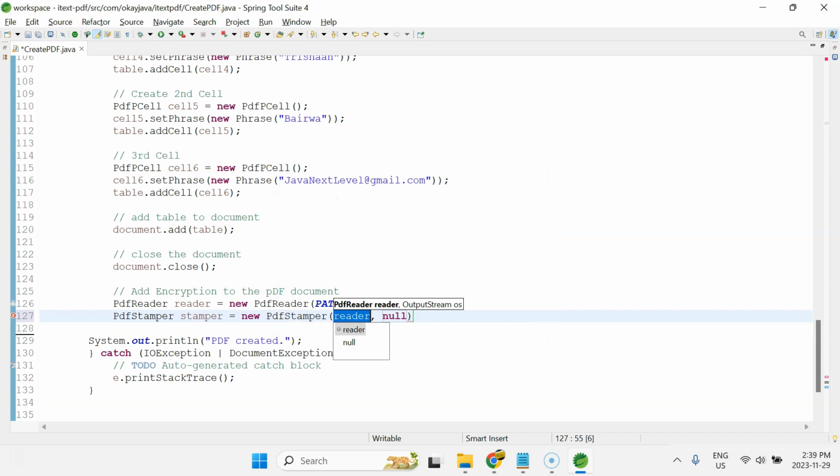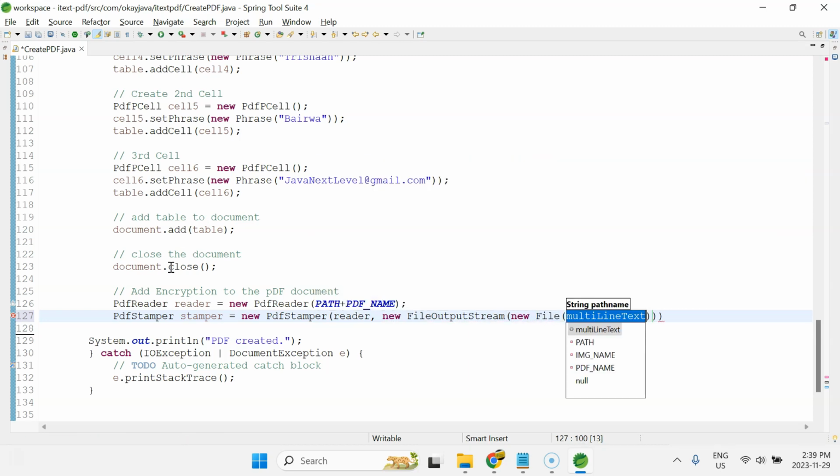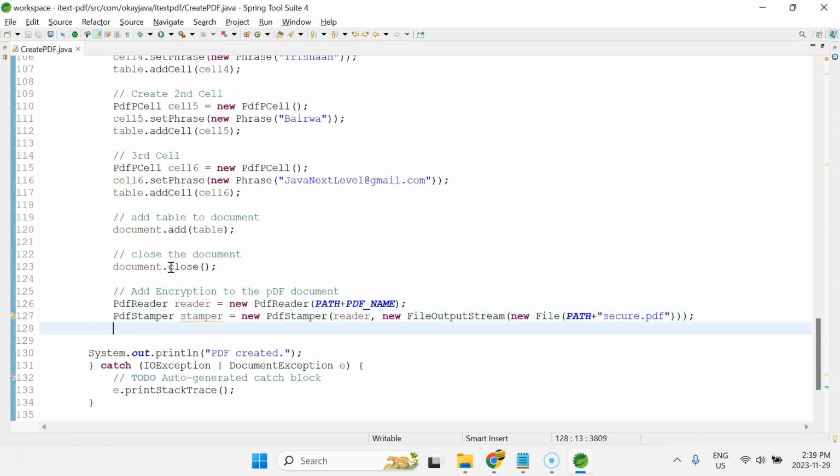So click here, new FileOutputStream, then new File. Here I have to pass the file name, the encrypted file name. So I will use the same path plus, let's call it secure.pdf. Now to secure our PDF, we have to specify the password, right?